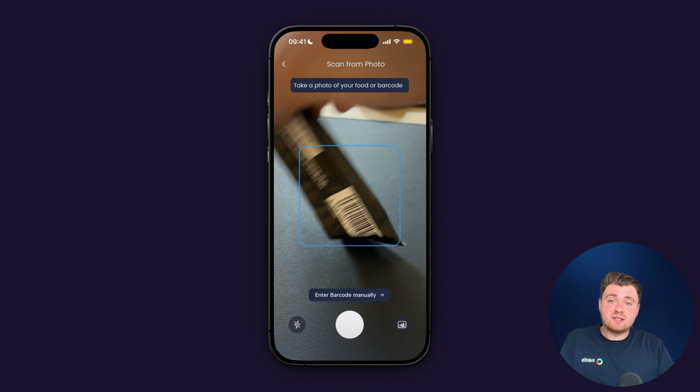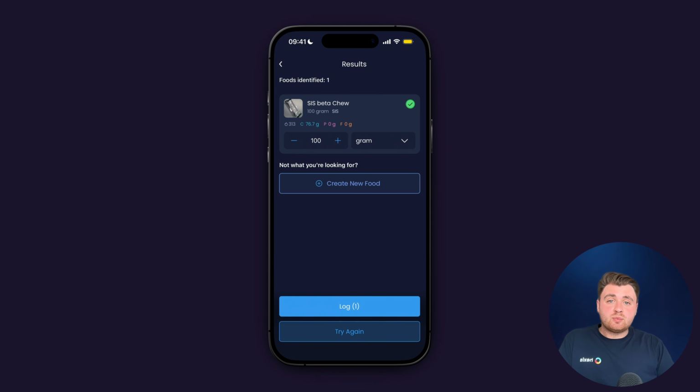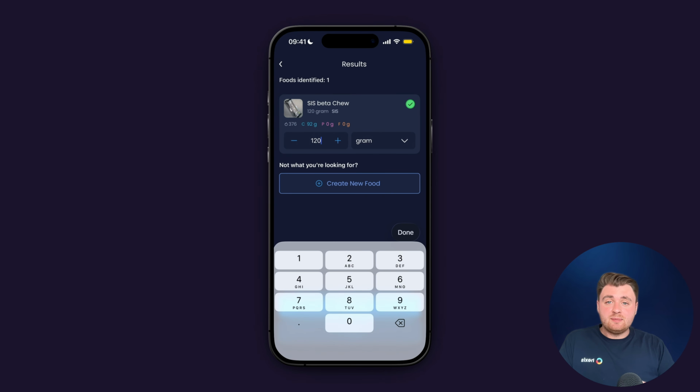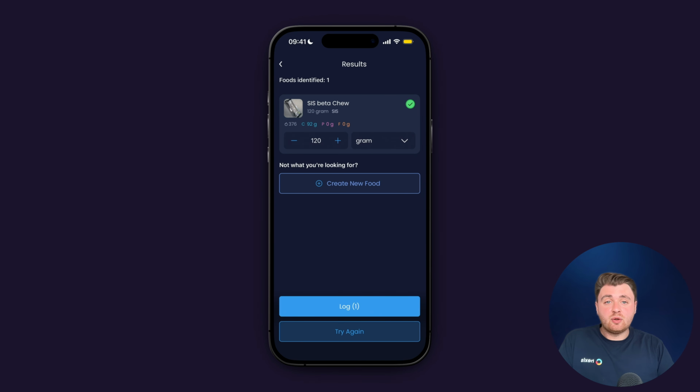And there it is. Hexis has read the barcode. It's pulled the product and its nutrition information straight through, and it's defaulted to 100 grams. So I'll set that to 120 as I'm going to have 2 packets. And if it ever brings back the wrong thing or nothing at all, there's a create new food option right there. So you're never really stuck.